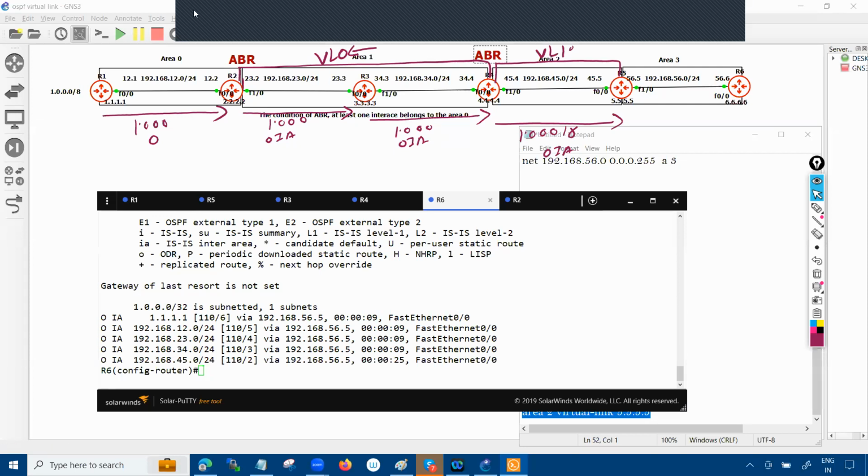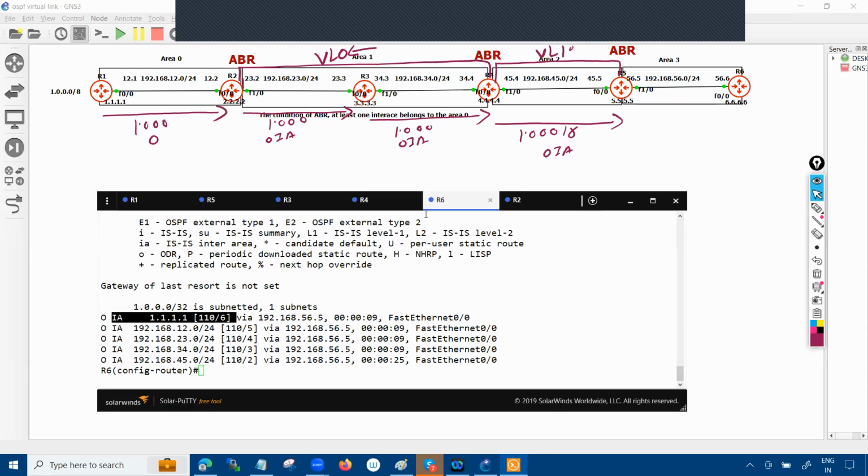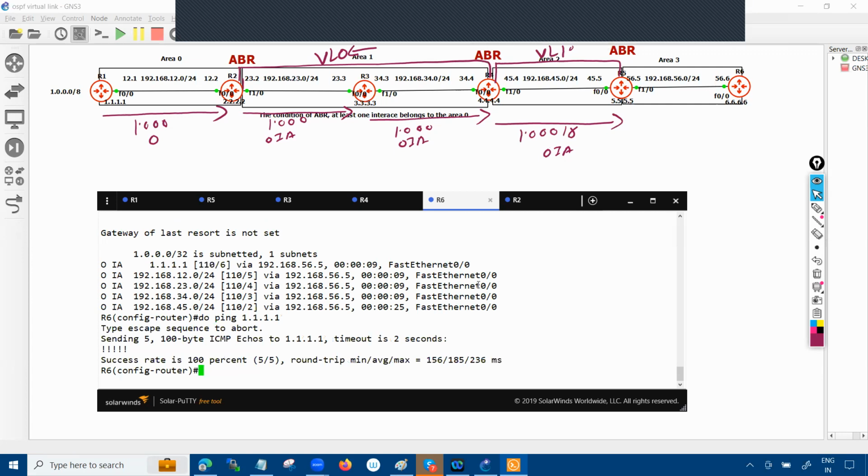So now you can see that I'm able to receive the route. So now router 5 also behaves like an ABR router. So you have to create the virtual link between all the routers. Now R6 can send the traffic to 101. That's how things are. So virtual link is always, remember.